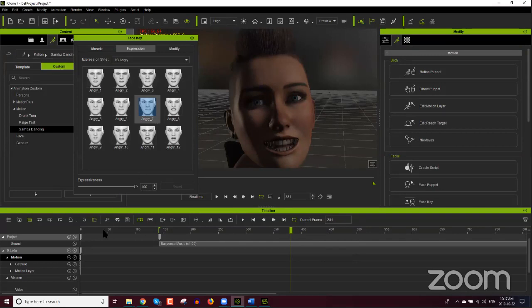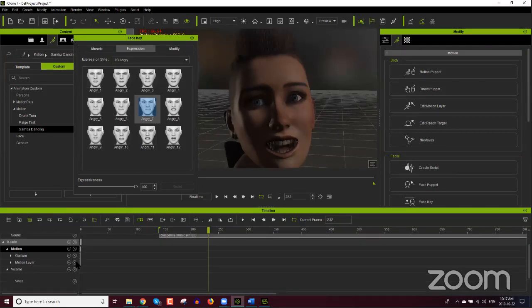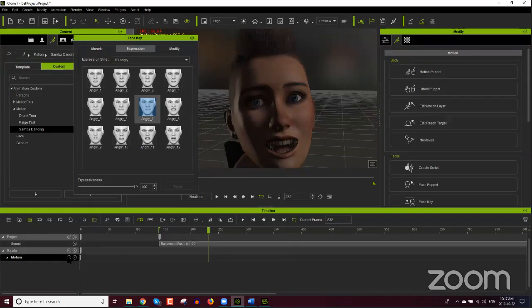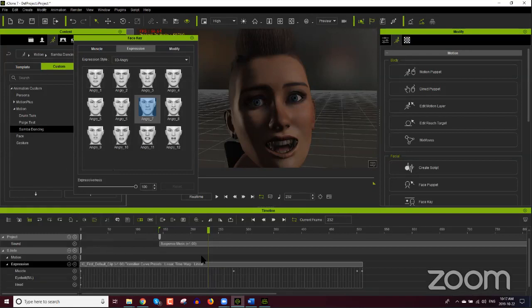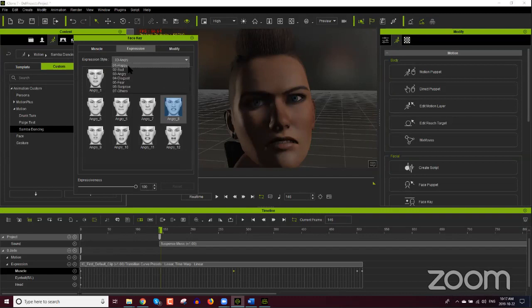You can also adjust the expressiveness, by the way. Let me get out of all this stuff since we don't need it. So here's where the expressive stuff appears. There's angry 8. And go from happy to angry, and then back to happy. That's just using expressions for really quick and easy facial animation.